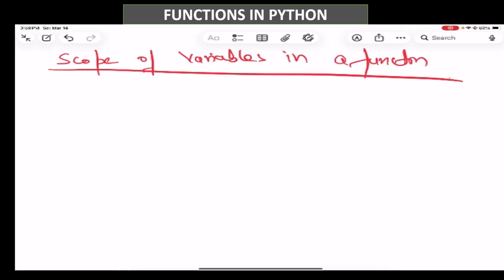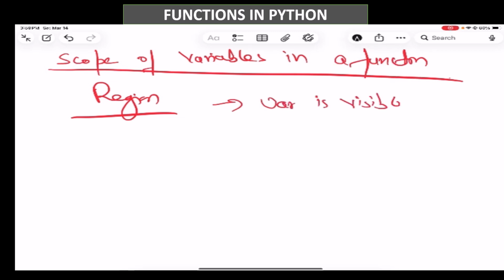See, scope is what? It's the region in the program where a particular variable is visible. Visible as in accessible. The region where you can work upon that variable, where you can see that variable. So that's the scope of a variable.